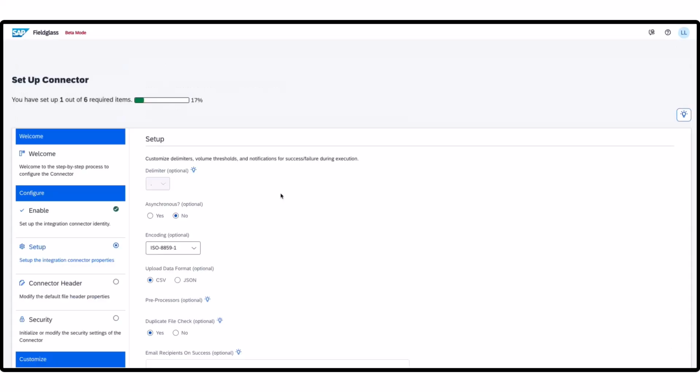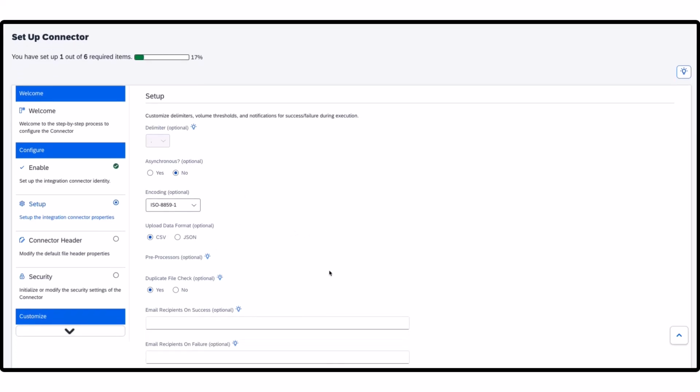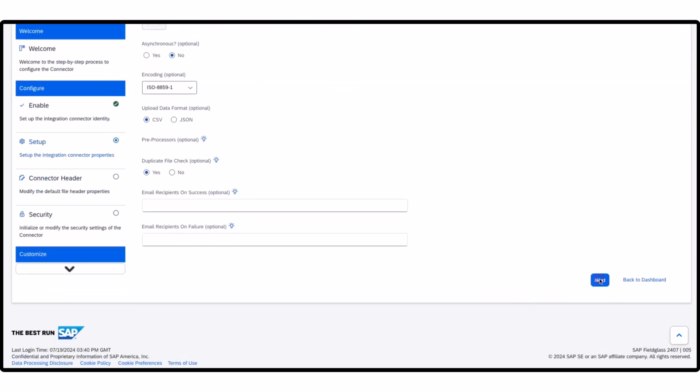In this step of the setup, you will be required to choose the properties of this integration connector, such as its encoding, upload data format, and much more. These fields are all optional and will be populated with default values, but you can update them if you have specific requirements for this connector. Once you are ready, you can click Next.